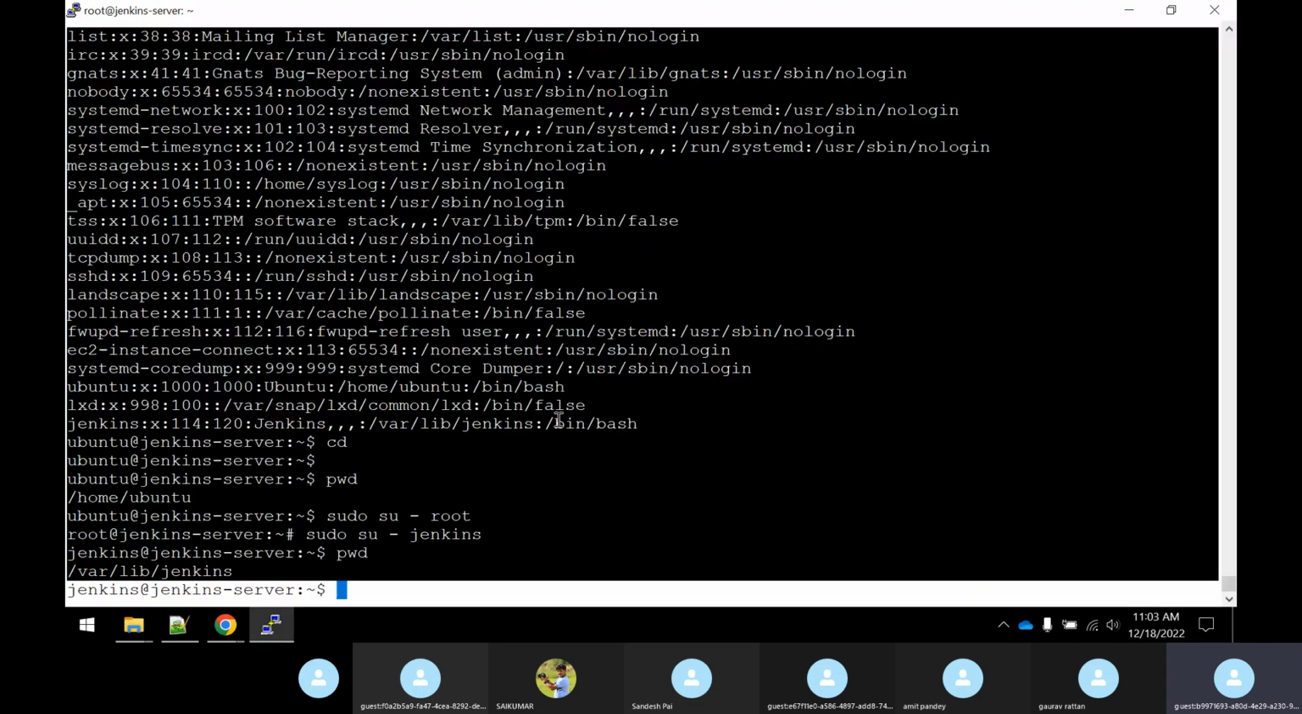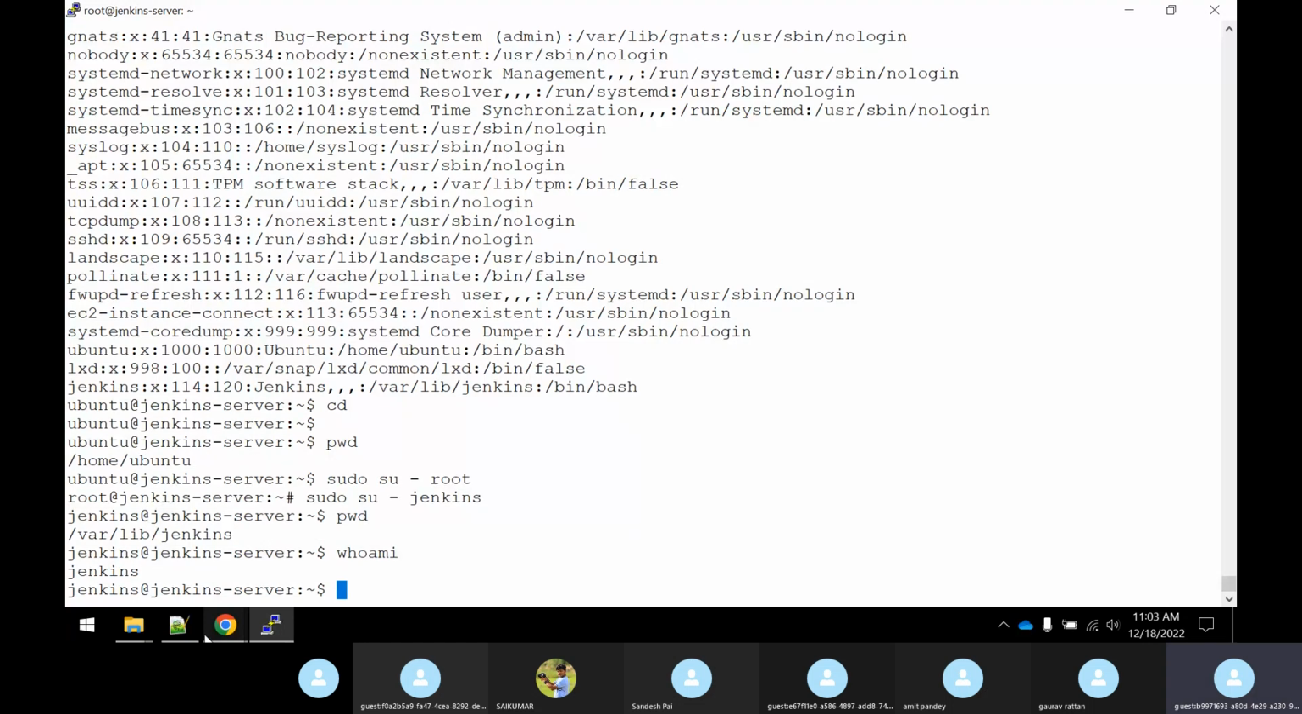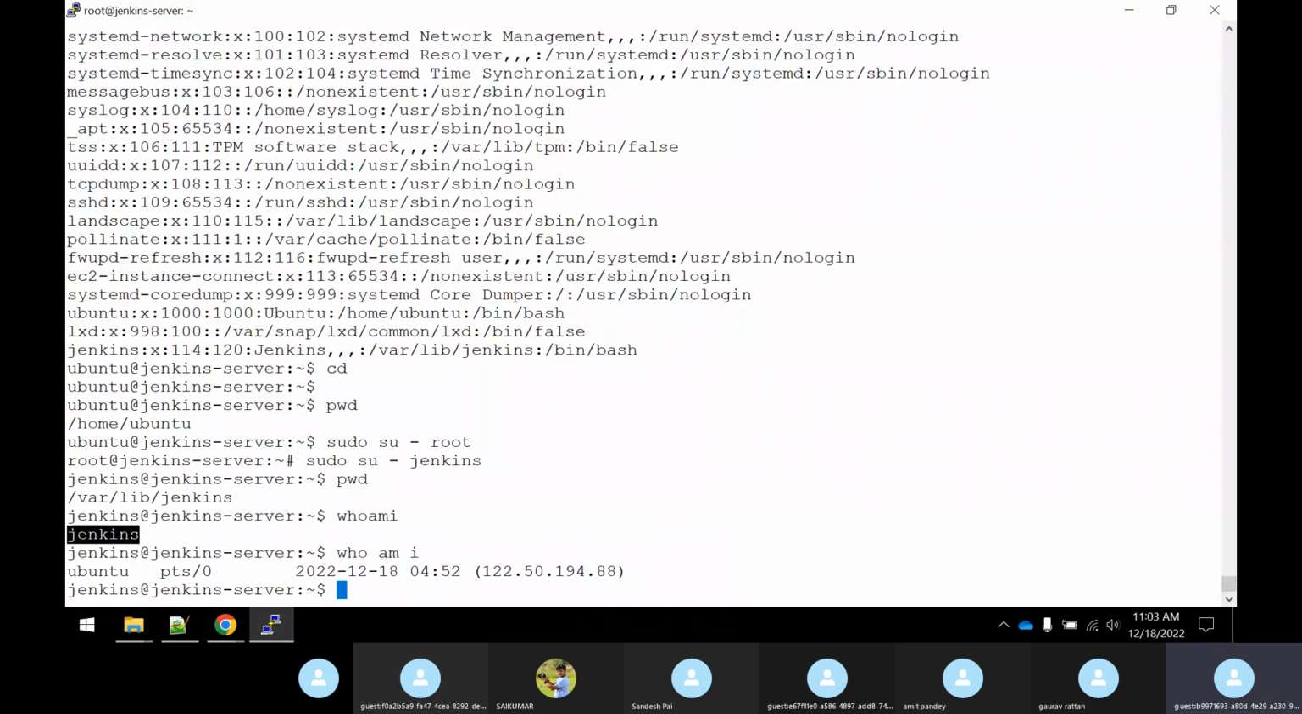Okay, now Jenkins has logged in. Shall I execute whoami here just to verify? Oh, Jenkins user. Yeah, the same thing. Whoever is logged in, it will show his user ID. Or you can say whoami, or I can just say who space am space I, like that also can execute this. Okay, fine.